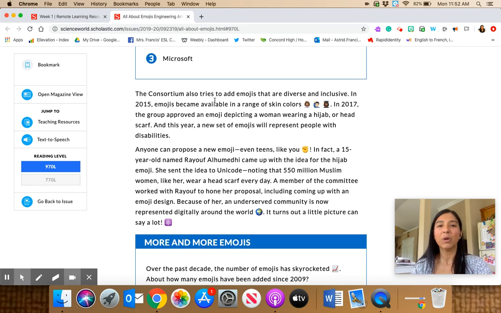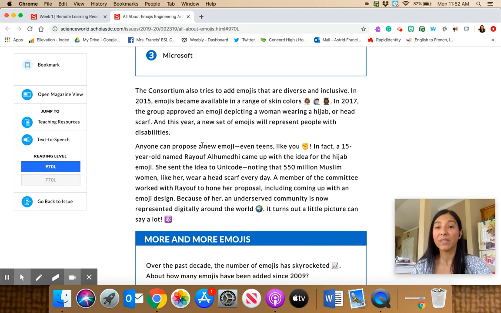The consortium also tries to add emojis that are diverse and inclusive. In 2015, emojis became available in a range of skin colors. In 2017, the group approved an emoji depicting a woman wearing a hijab, or a headscarf. And this year, a new set of emojis will represent people with disabilities.